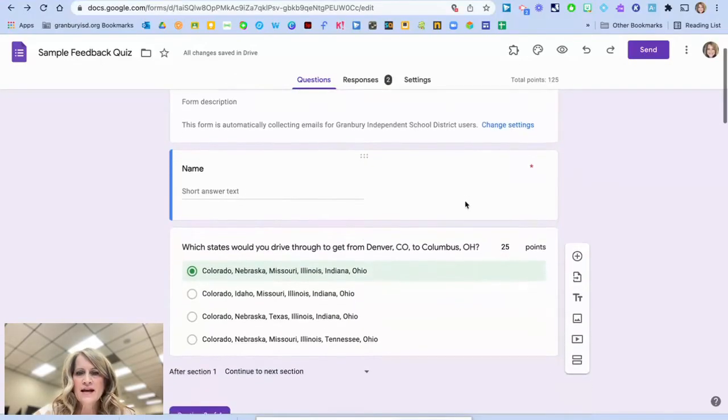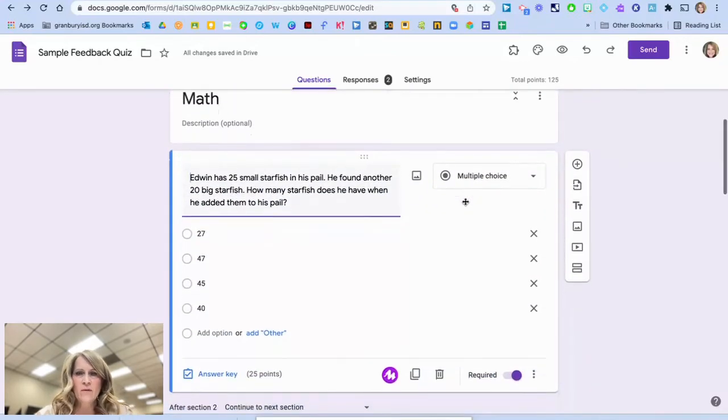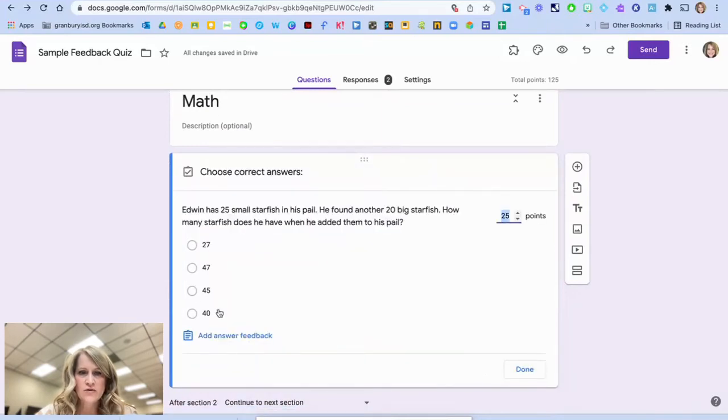Now we're going to go to the next section. I'm going to show you another way to do student feedback. We have a math question here. So again, I'm going to click on answer key and choose the correct answer. But instead of doing add answer feedback, I'm going to give them feedback in a different way. I'm going to click done.